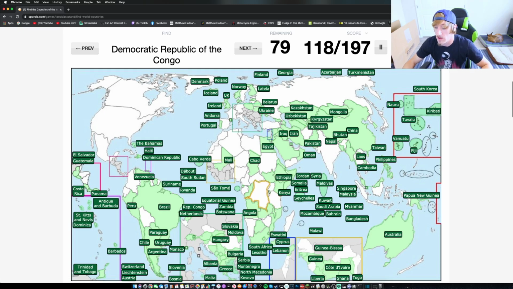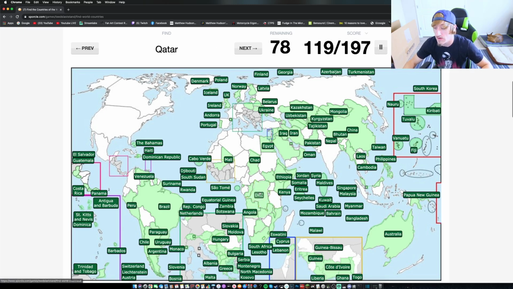Democratic Republic of the Congo is this big one right in the middle of Africa. Qatar, like I said, right over below Bahrain off of Saudi Arabia. Cameroon is this weird-looking stalagmite-looking country here. Vietnam is over here next to Laos.